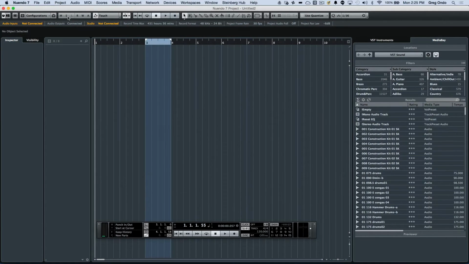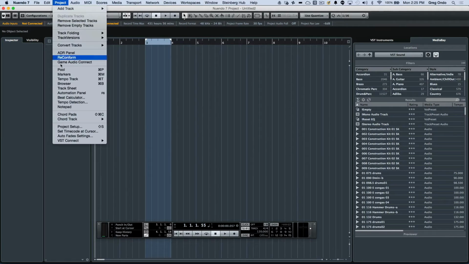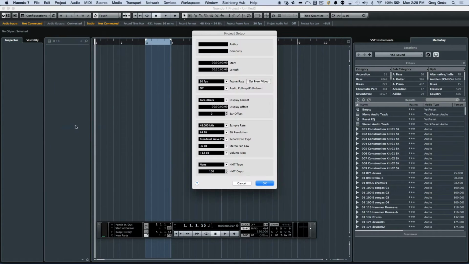To define the project bit depth and sample rate or frame rate, go to your project menu to project setup. Here you can see the frame rates, if you need to do pull ups, pull downs, what display format you want the project to be in, sample rates up to 384K, bit resolutions from 16, 24, or 32 bit float, as well as your stereo pan law.